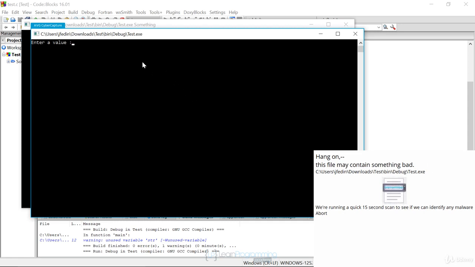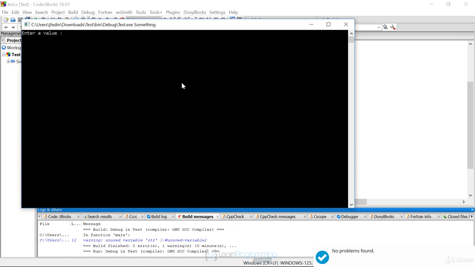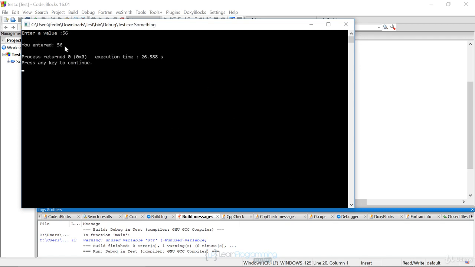So at this point, I have to enter a number. Here, I'm just going to say 56, and then I'm going to hit enter. It ran twice because of my virus scanner. So I'm going to say 56 and then enter. And then it prints out you entered 56. So I was able to enter information, a number, and it stored it in a variable.